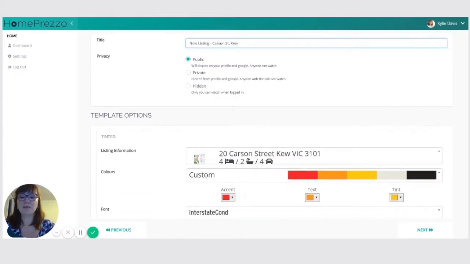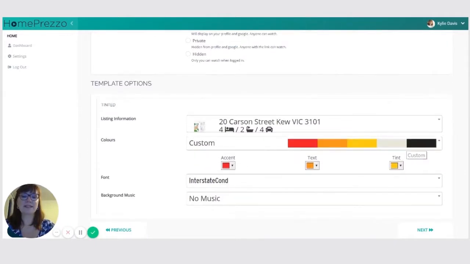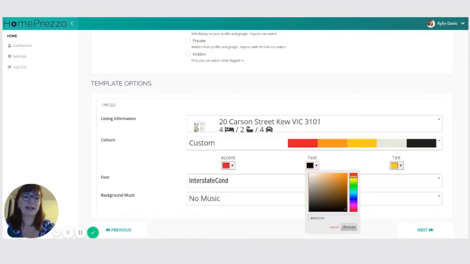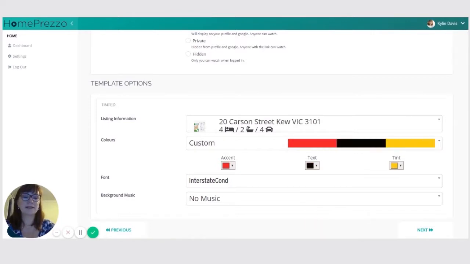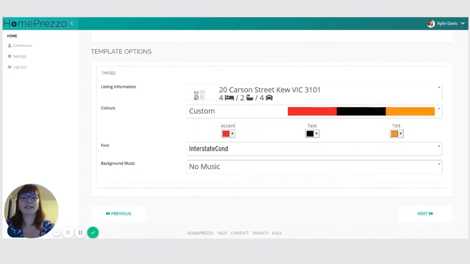And then I'm going to choose my colours and make sure I'm happy with them. Now they're set to the default LJ Hooker colours, and the accent is red, the text is orange, and the tint is yellow. That's not really going to work. So I'm going to make sure my text is black and click on choose to make sure that it selects it. And I'm going to go for more of an orange, the more LJ Hooker-y. Oh, that's a little bit too orange. I'm going to use that as my tint.